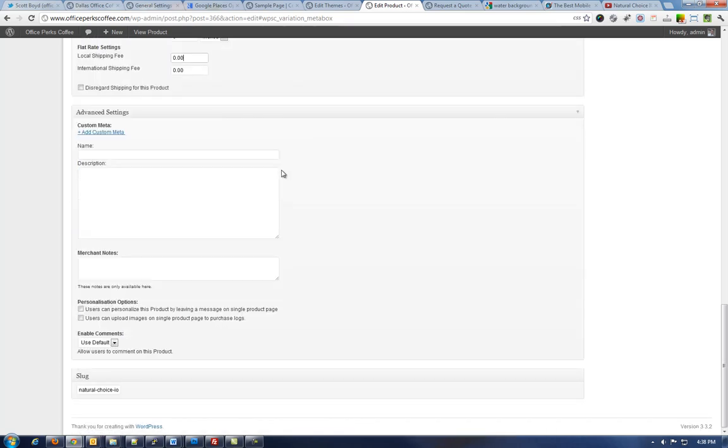So pretty much the advanced settings, this is going to be related to doing some search engine optimization, or you can also see you can keep merchant notes. So I don't know, like if you're going to phase a product out or something like that, you could put something in there so you remember to come back and do something later.